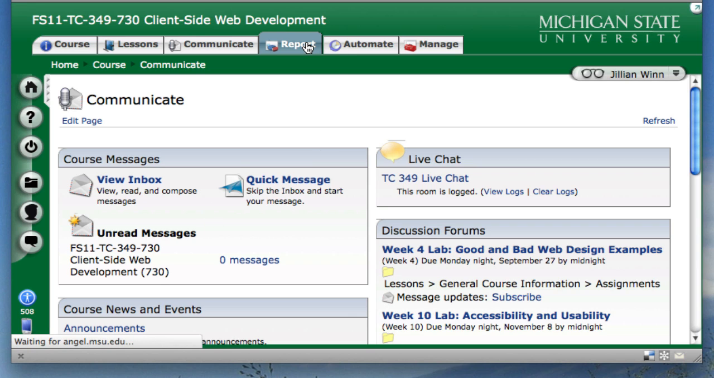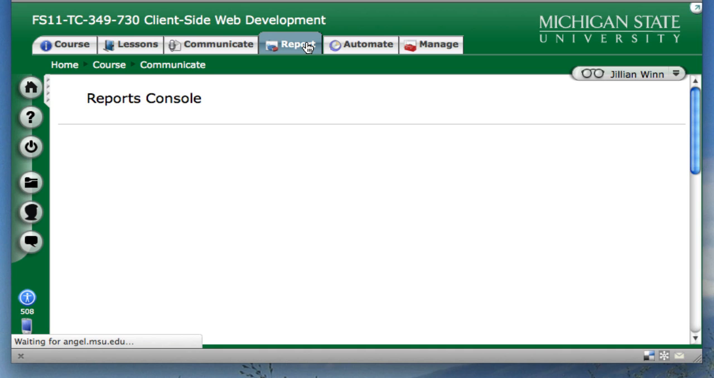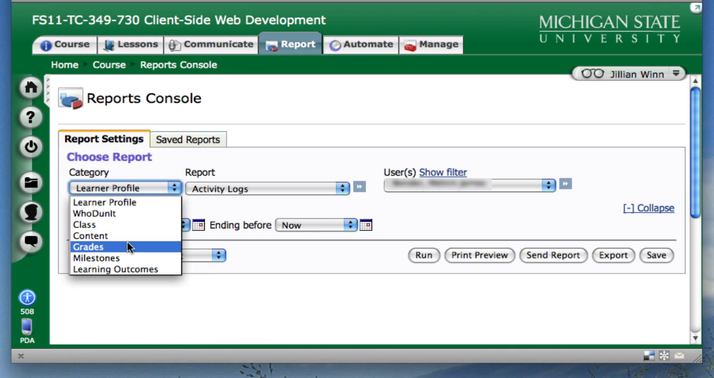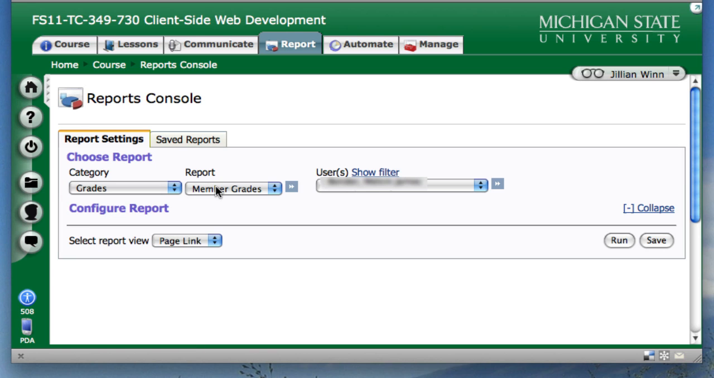You can also go to the Report tab if you want to look up your grade and run a grade report. And Angel seems to be lagging here a little bit, but basically you would click on Grades, and then you would just click Run because it'll automatically have your name there. And that's everything that you really need to know about Angel.